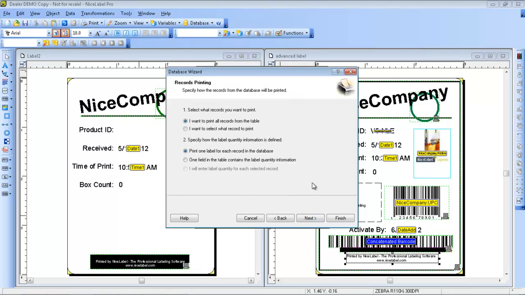And then it will ask you, how do you want to print the labels with this database? In this instance, I'm going to print all the records from the table, and I'm going to print one label for each record. Otherwise, you could prompt the user at print time to select that record from the database. And you could have a field in the database telling the quantity as well. Or you could type it in at print time. So there's a lot of different options here when you set up the database connection. So you really want to think of how you're going to be printing labels and the workflow.